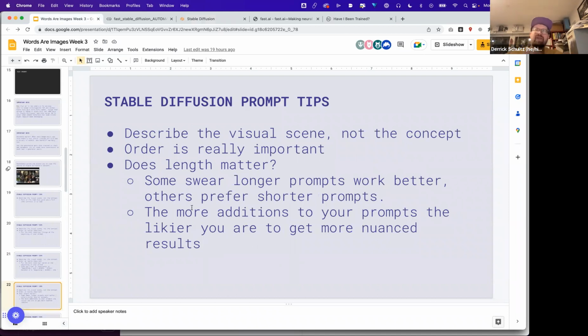Does length matter? So this is Nat's question. I have literally heard differing opinions from every single person that plays with these tools. Some people swear that longer prompts work better. Longer prompts give you more nuance, they give you more detail, they just do more for you. Other people are like, I put in a short prompt and I get a good image out. I don't know that there's actually a steadfast rule.